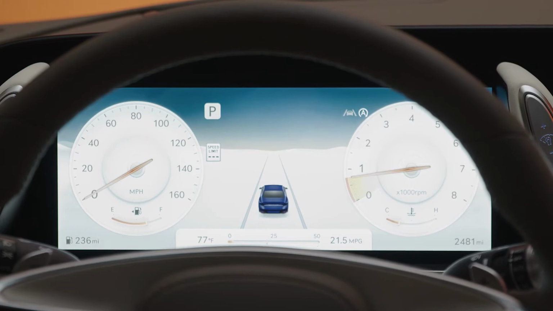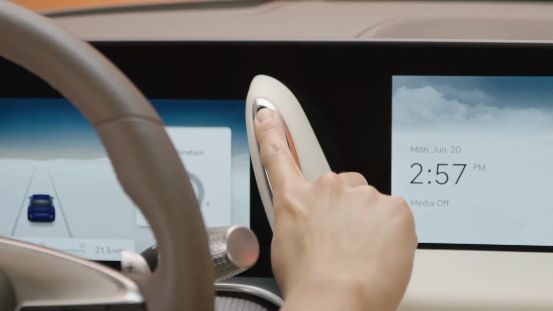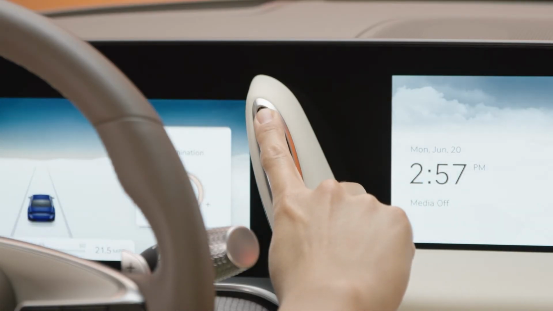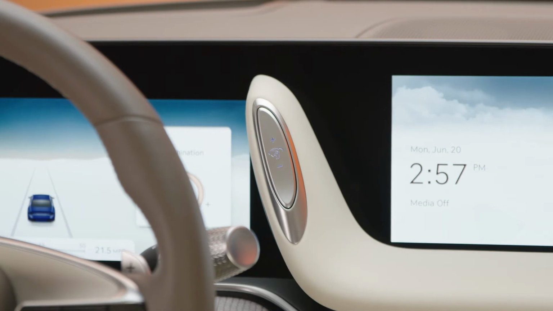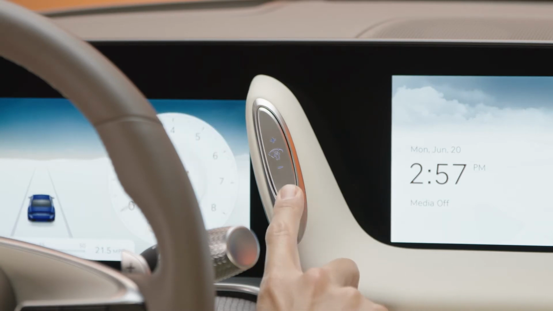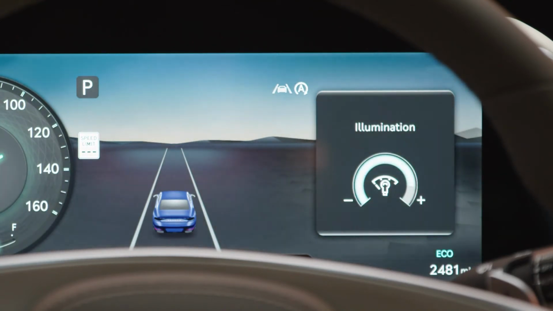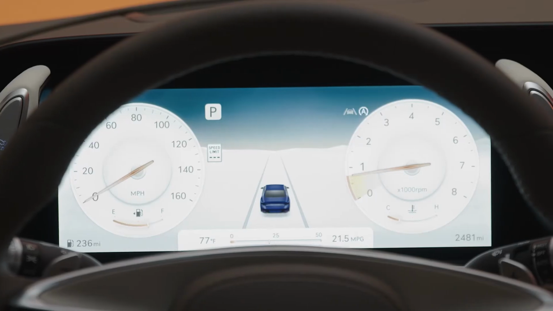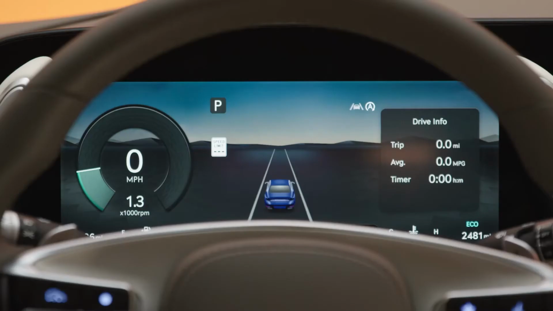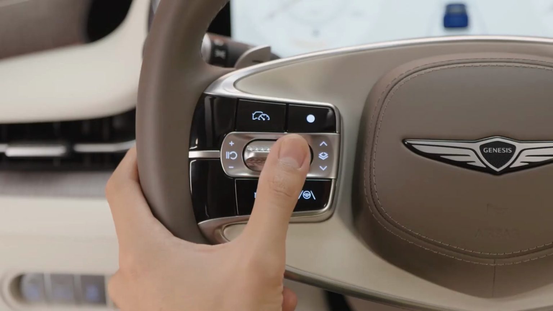To adjust the brightness of the cluster, press the Illumination control switch to adjust the brightness of the display. Note that the Illumination control switch simultaneously adjusts both the cluster and the interior switches. The instrument cluster can be switched between either analog or digital display modes using a switch on the steering wheel.